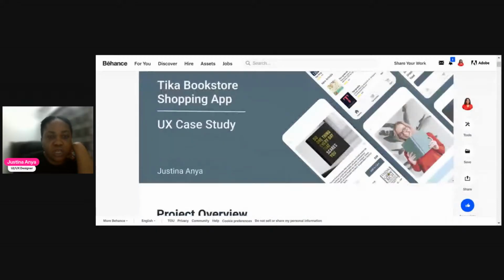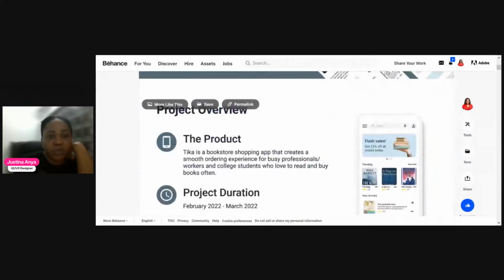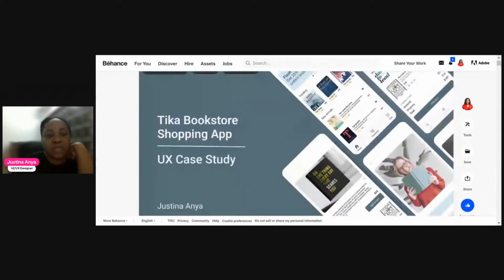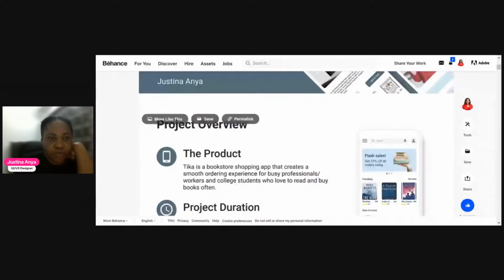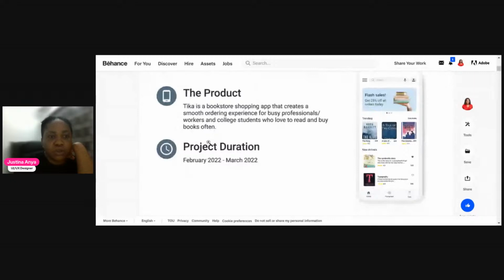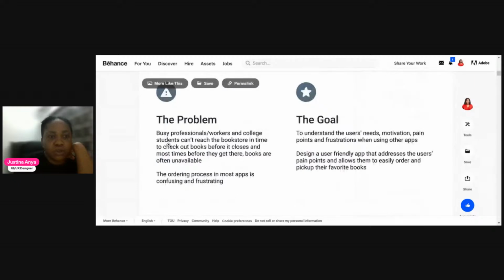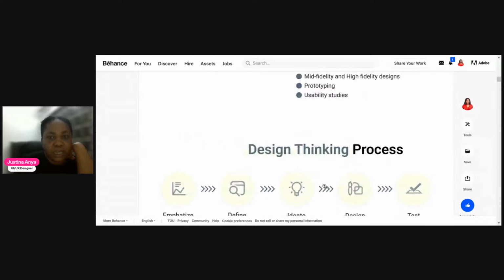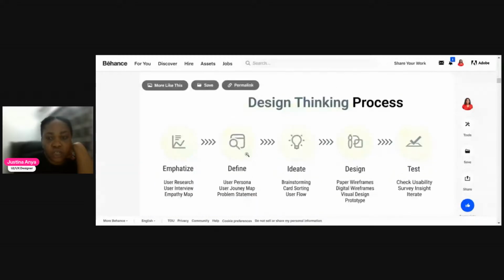It's basically you telling a story about a product and how you took the product from start to finish, right? So you have the project overview. You talk about the products, the project duration. Then you talk about the problem, the goal. Then you talk about your role and responsibilities. This is the design thinking process which we went through to actually design this product, right?